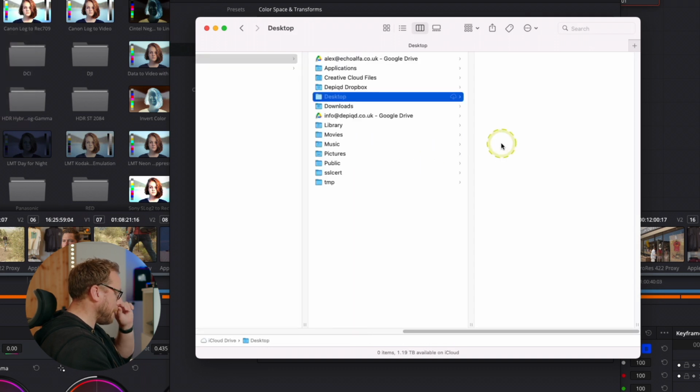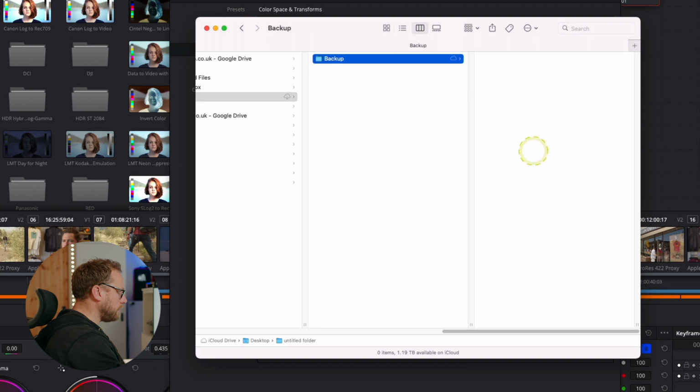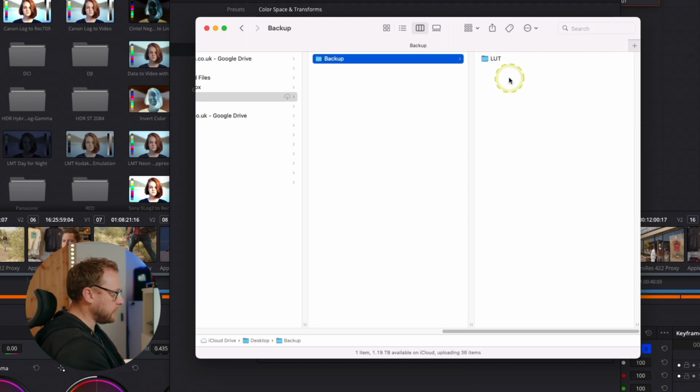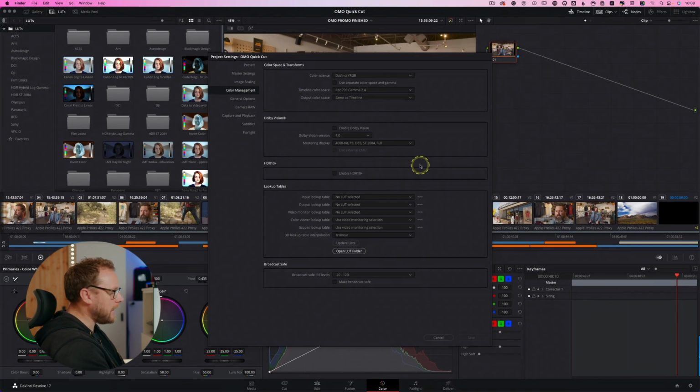like so, and I'm going to create a new folder called Backup, just for the sake of today's example, and I'm going to paste it in there. Done. So I've just moved all my LUTs there. Now, that's not necessarily the only location of LUTs inside DaVinci Resolve. There are other places you can bring LUTs in from.